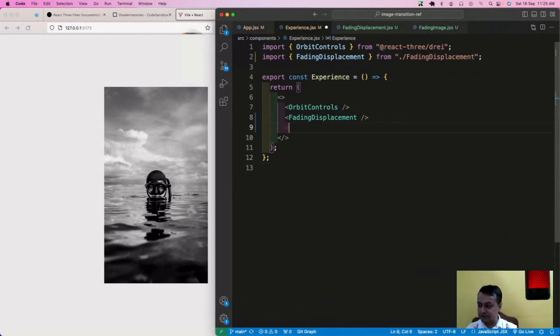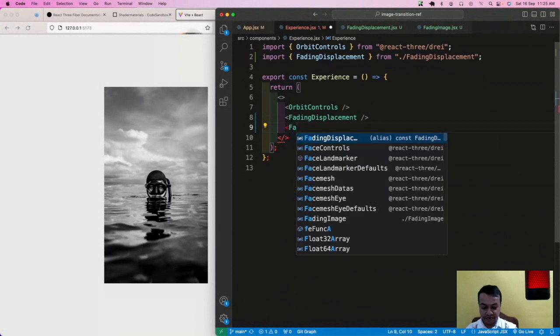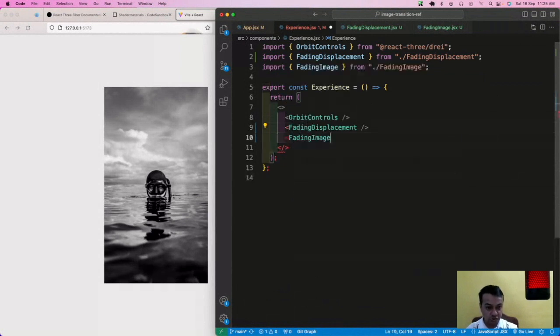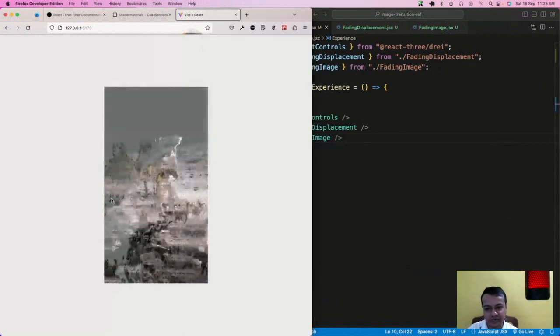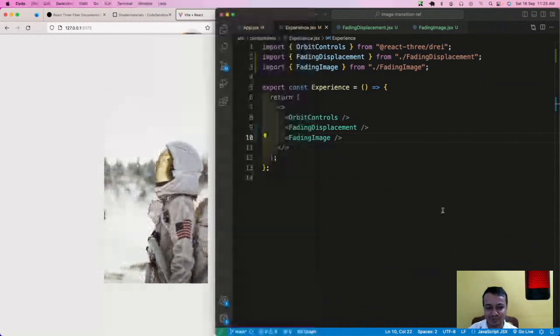Now first thing first, what I'm going to do here is the fading displacement. After the fading displacement, I want to show the fading image also. But if I show the fading image and the fading displacement like this, I think they will show on top of each other. That's the reason I'm passing those props here. So I want to change the position here. See, it is working fine, but they are showing on top of each other.